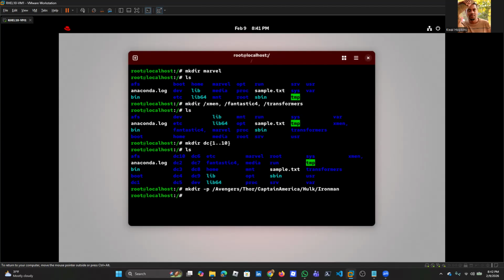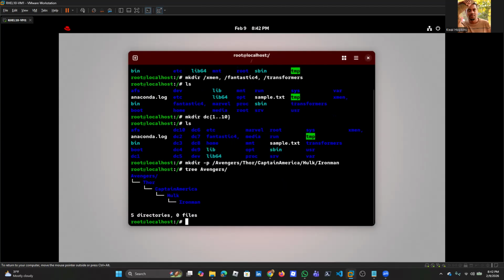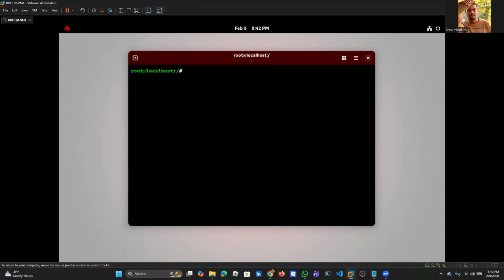All right. To verify this, a new command I'm going to introduce is the tree command. The tree command will list the parent and the different files and directories within it. So let's use tree and let's go with Avengers. There you go. The parent is Avengers, then you have child directories: Thor, Captain America, Hulk, and Iron Man. So that's how we create those.